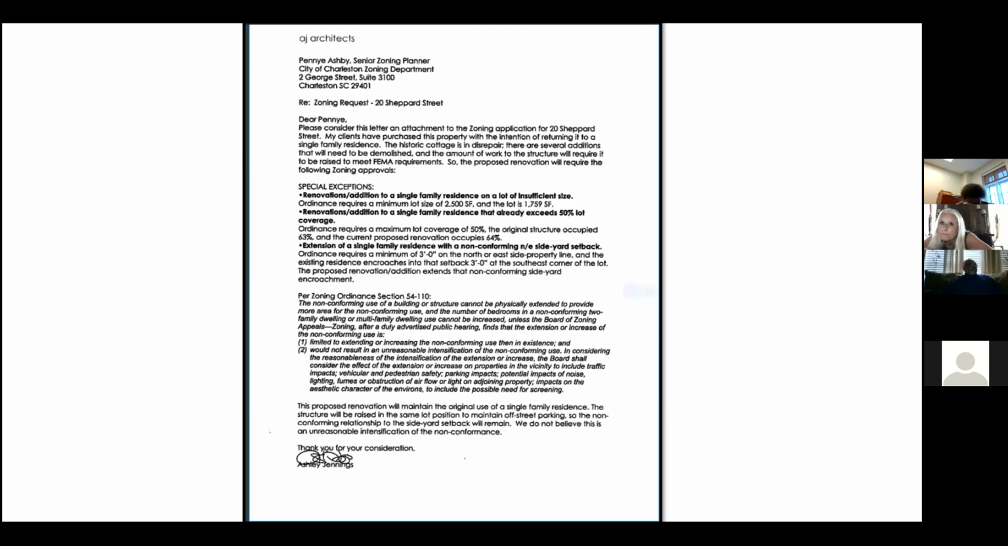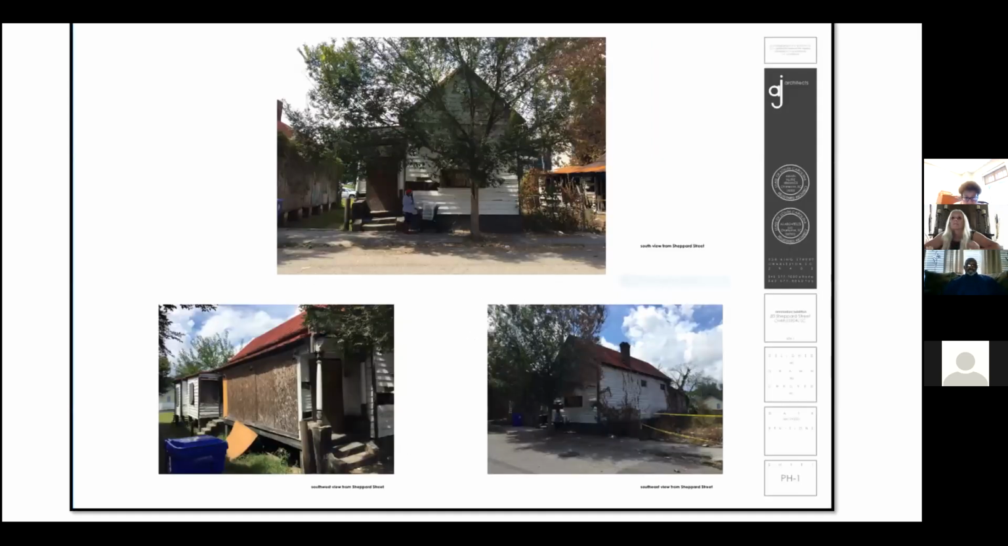The applicant submitted their explanation of how they feel they meet the requirements of the ordinance and photographs of the existing home on this lot. So this is 20 Shepherd Street from the front, from the side, and from the other side, the east side. And you can see that it's in poor condition.